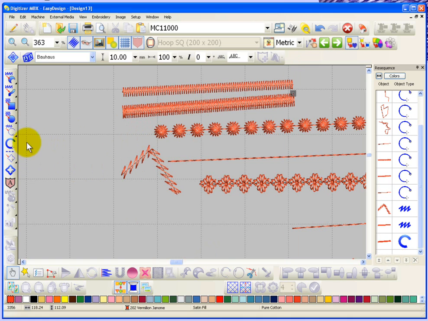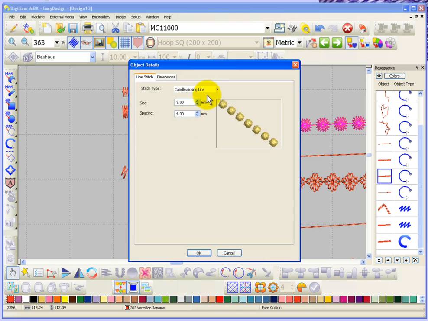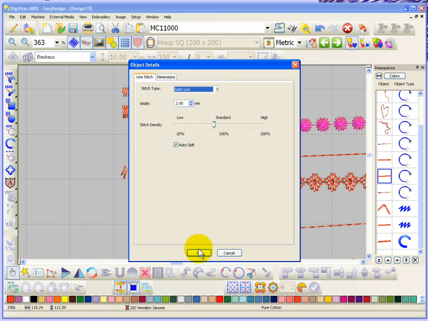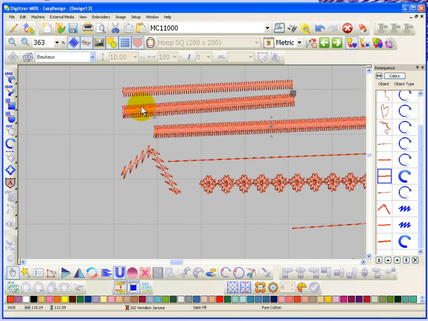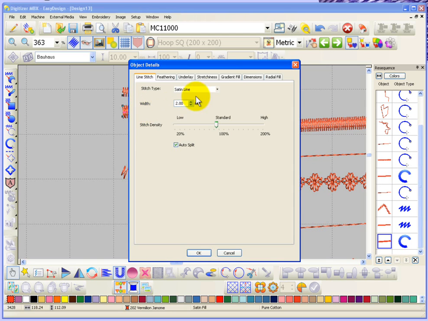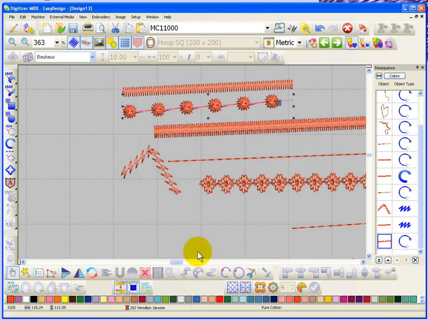So for example, if I choose to do like we created this CandleWicking line, I can select the CandleWicking line and then decide, actually, we've decided to go with a satin line and change it to a satin line. And I could take that satin line that I created and say, well, actually, I think this one, I'd like to be a CandleWicking line. So you can see they're quite interchangeable.